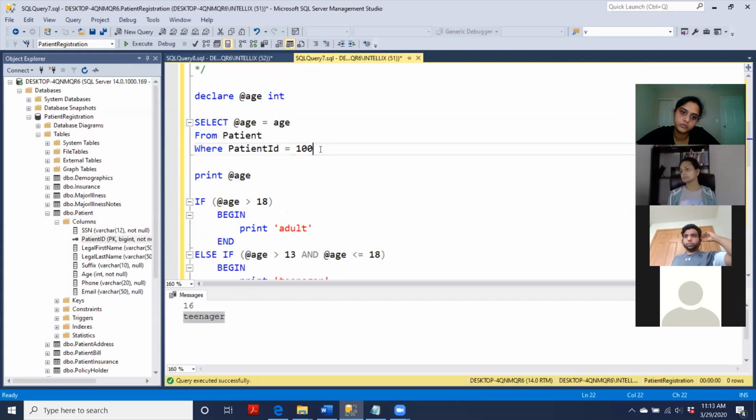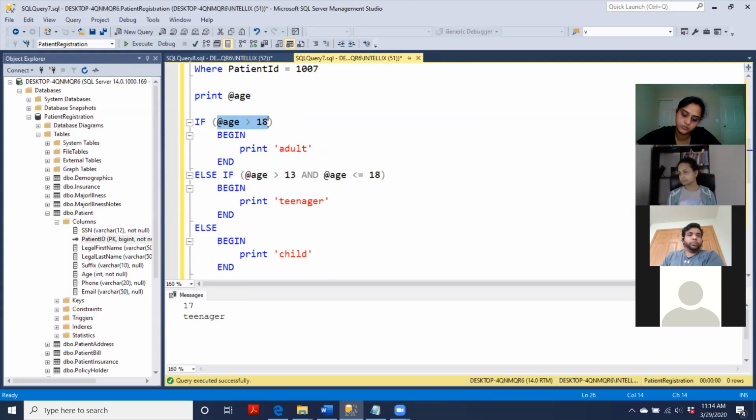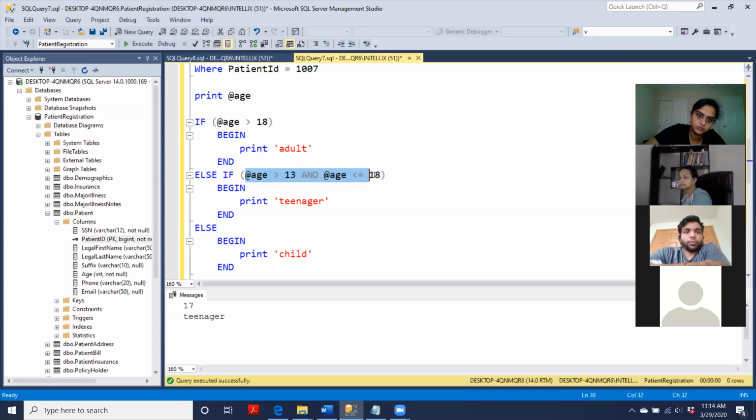Let's take a look at one more, 1007. Again, this time the age is 17. It comes here, this one is false. Now when we say condition, it either returns true or false, just like the conditional logic we apply in the where clause. If something is true, then return me all the results. Kind of the same thing here. If something is true, then execute this line of code. If this condition is true, then execute this line of code. Otherwise, execute this line of code.